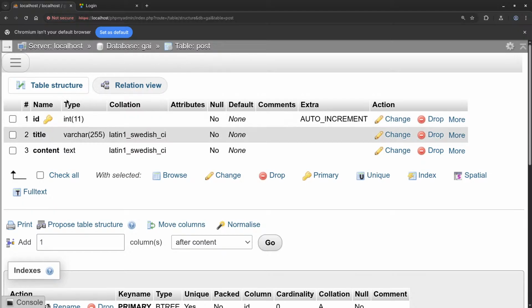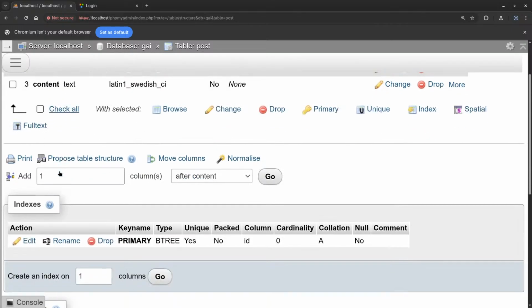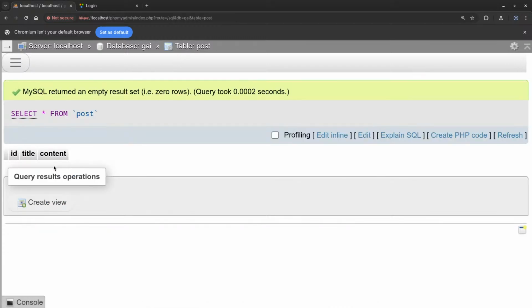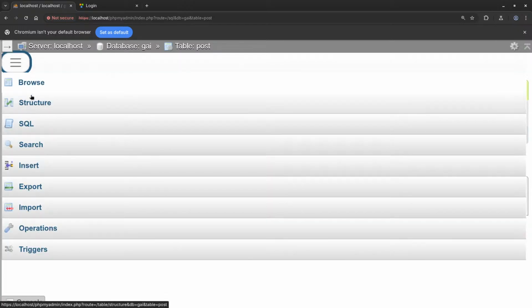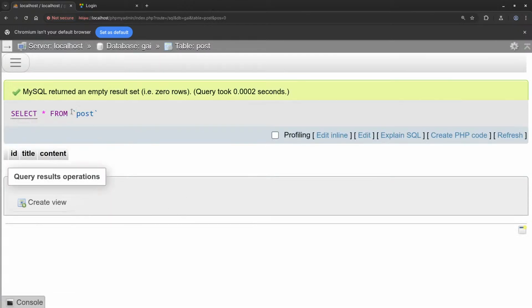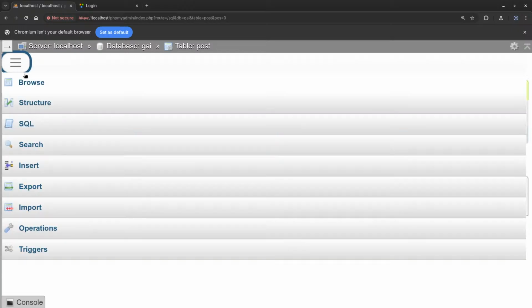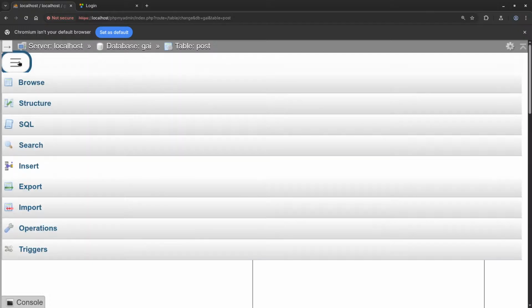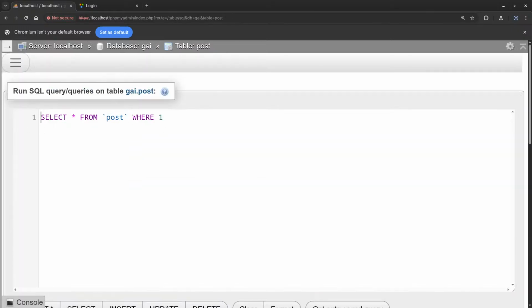So of course, to insert data, we simply click on the table here, and then we can click on browse, and insert. You can click insert and you insert it this way. But I'm going to do it the SQL way. So I just click on SQL here, and then I'm going to insert 2 records.